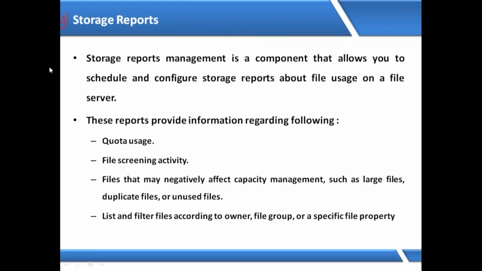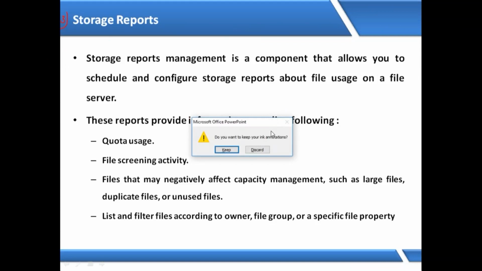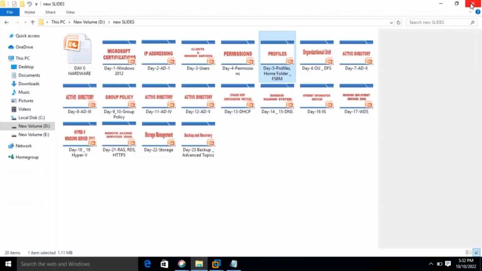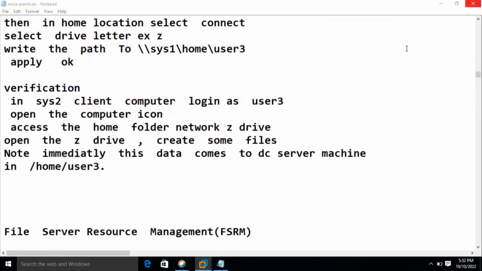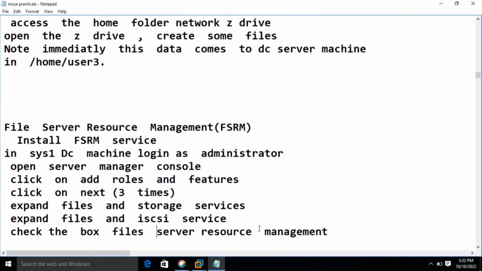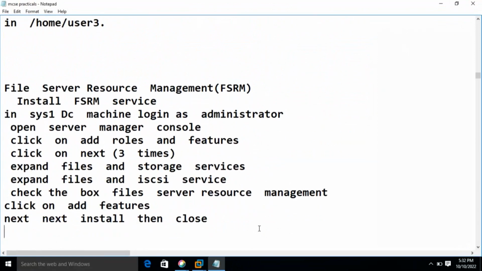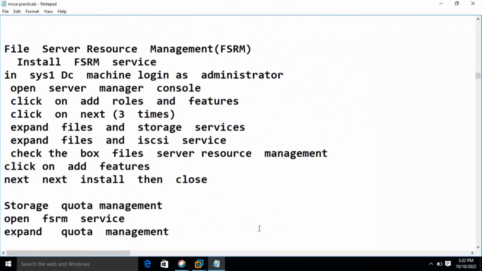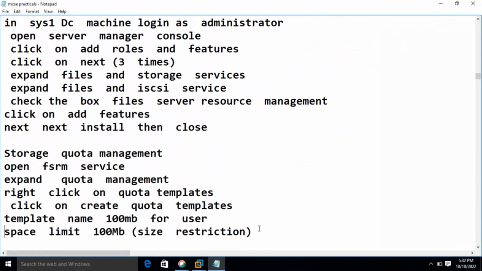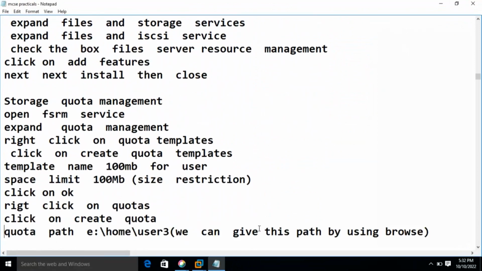Okay, now see here. To do this practical, first we have to install the FSRM service. How to install it? Same as ADDS. Go to the DC machine, open the server manager console, click on add roles and features, click on next three times, then expand files and storage. Under that, expand files and iSCSI again. There you can find FSRM. Check the box and install it. Then you will see five components.